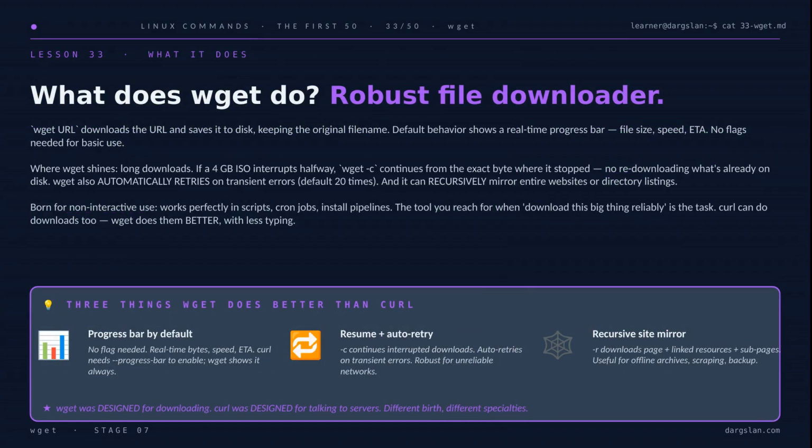So what exactly does wget do? At its simplest, you type wget followed by a URL and it downloads the file to disk. Original file name preserved, progress bar running by default, no flags required. But the real magic lives in 3 places: that always-on progress bar, the resume and retry combo that saved Tom's ISO, and recursive mirroring that can pull down entire websites.